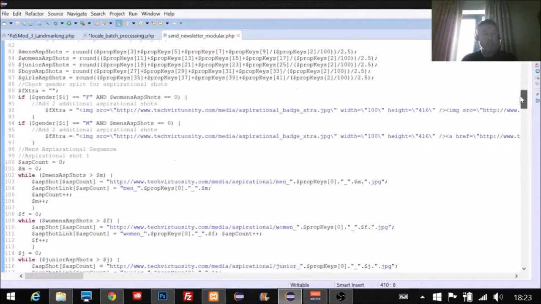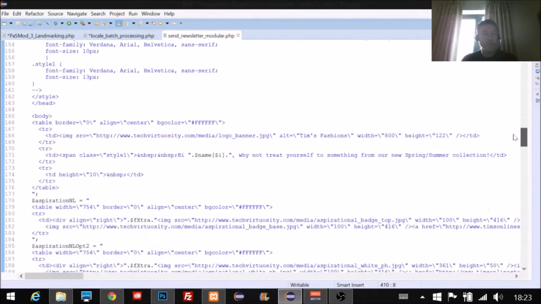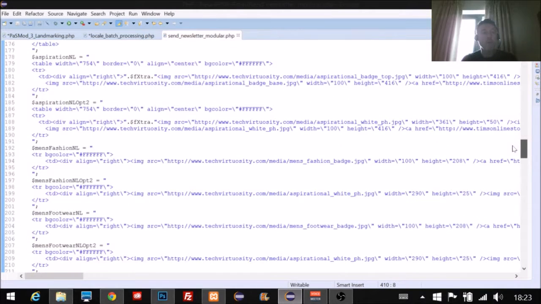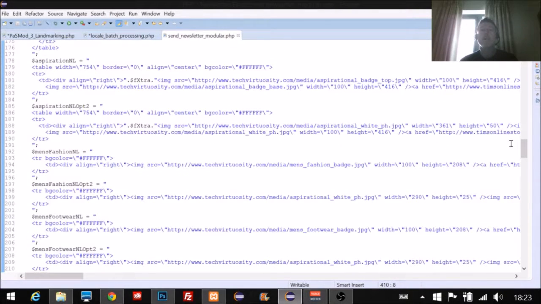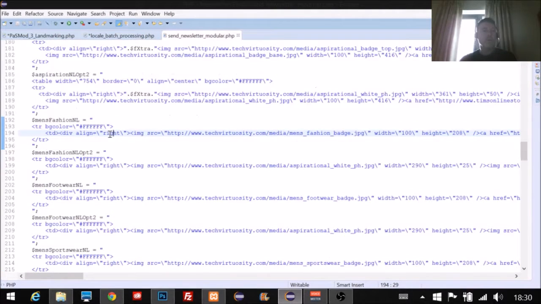So the first thing that I did was I went down into all of the sections that create the HTML coding for the different sections of the e-zine, and I doubled up on them. So here we've got men's fashion. We've got the original men's fashion, which is with the old style, the blocky style, that's got the vertical banners running down the side saying spring into summer, and men's fashion, men's footwear, etc. And then we've got a new one here, which is fashion, and I've added opt2 at the end. So we've got a new variable containing adjusted HTML that replaces those graphics with the tabs.